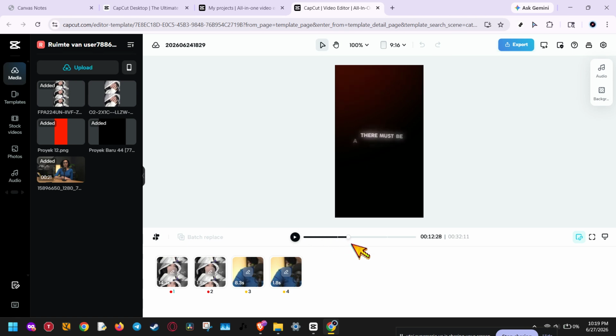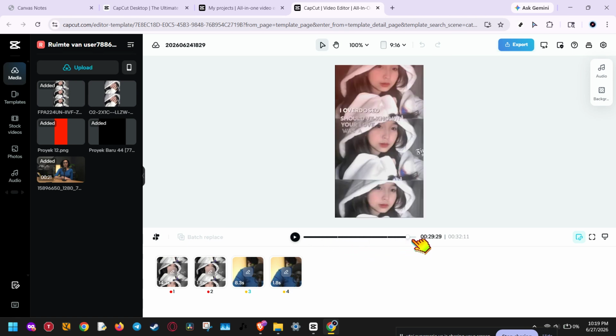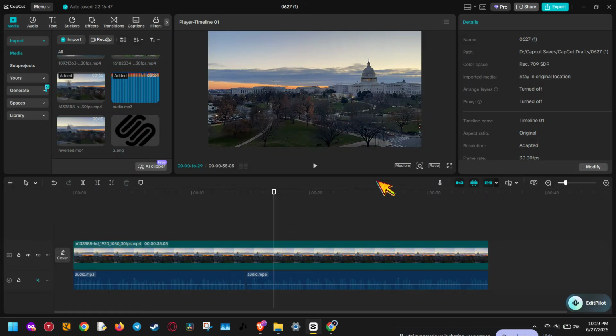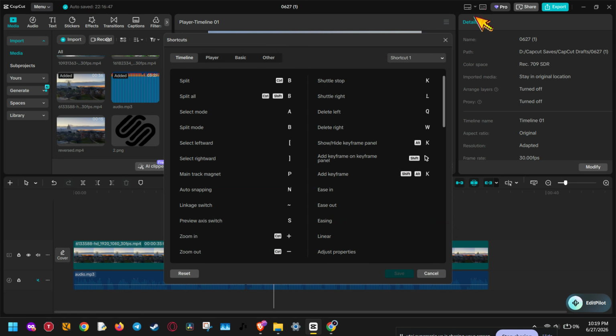Now, if your screen still looks bright, there are a few things to check. First, make sure you're actually using the CapCut desktop application and not the browser version. A lot of people accidentally open CapCut in a web browser and expect it to behave the same way as the installed app. The desktop app is locked to dark mode, while the web version can sometimes follow your browser or theme settings.